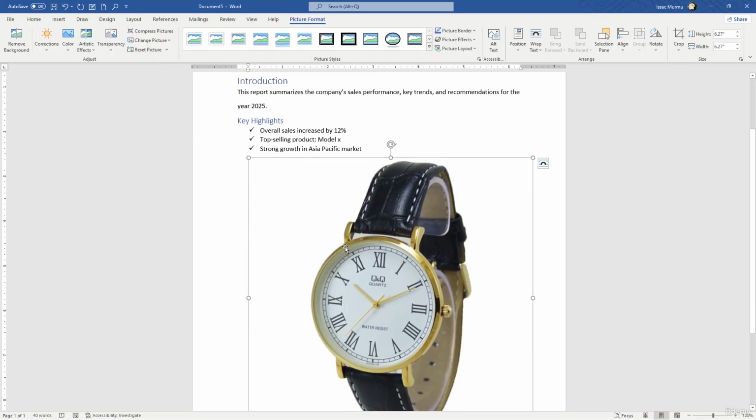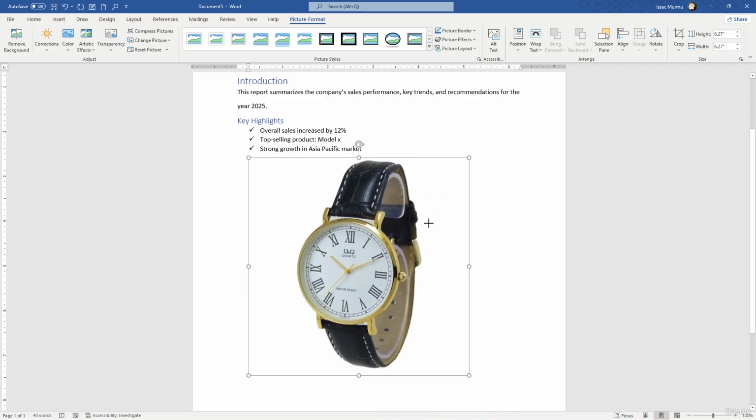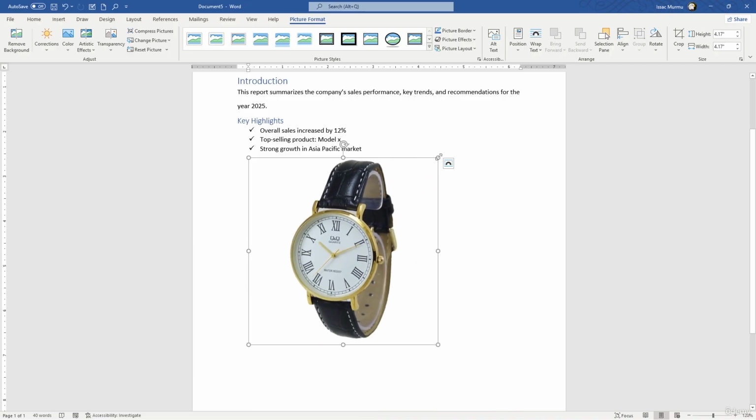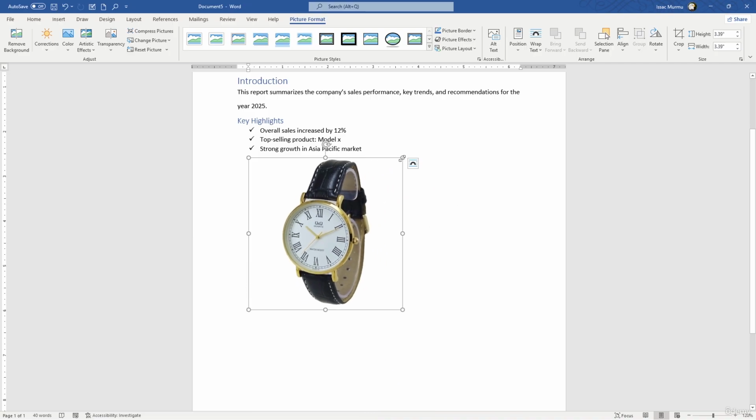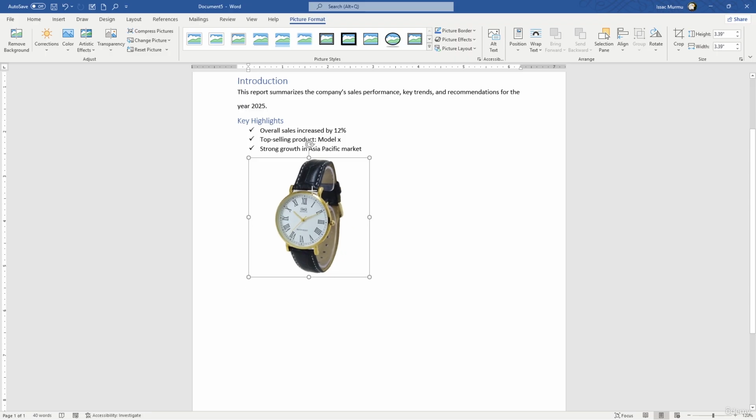Once inserted, the image might look too big. To fix this, click on the image and drag the corners inward to resize it proportionally, like over here.